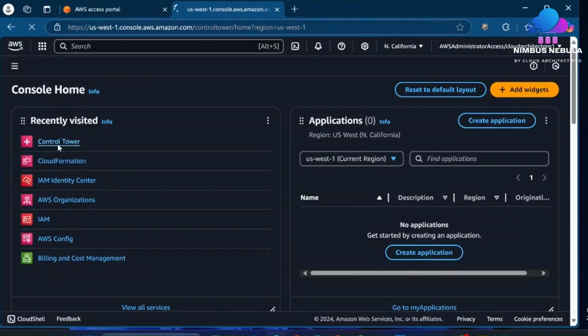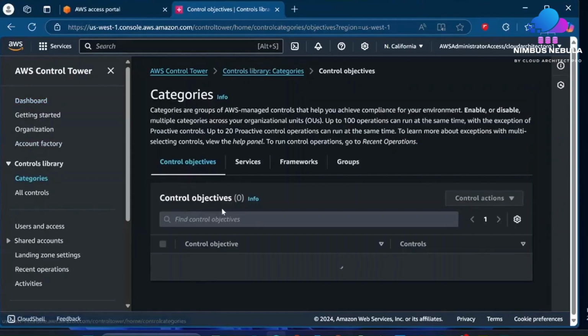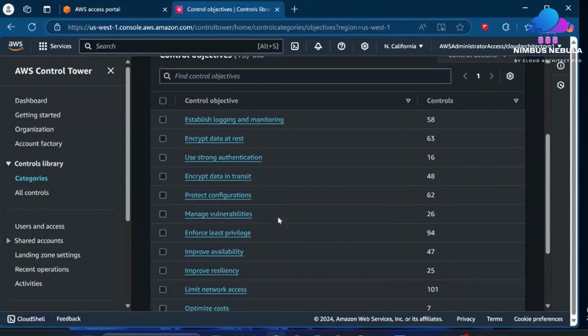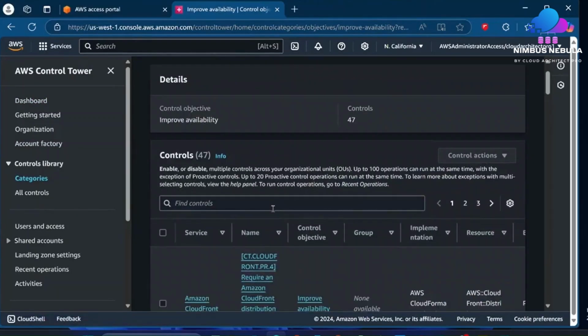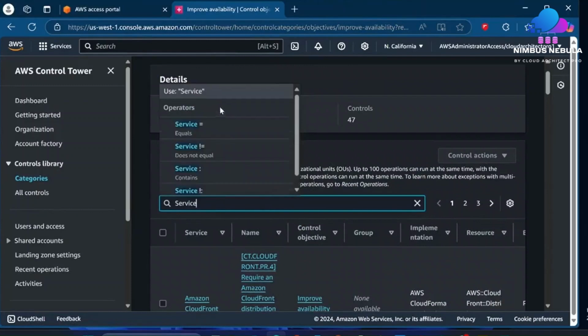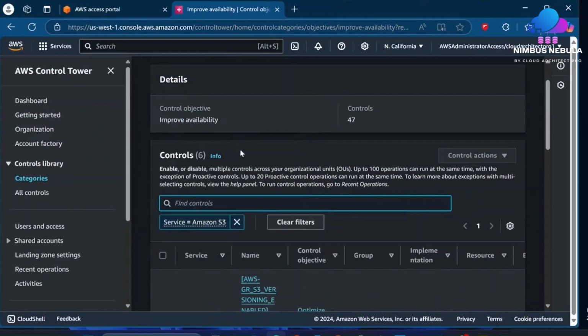Navigate to the AWS Control Tower console from the Management account. Open the Controls Library section and click on Categories. Under Control Objectives, select Improve Availability. Now, in the Find Control search box, click Service. Select Equals, and then choose Amazon S3.